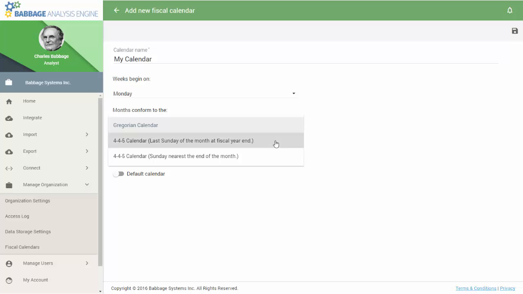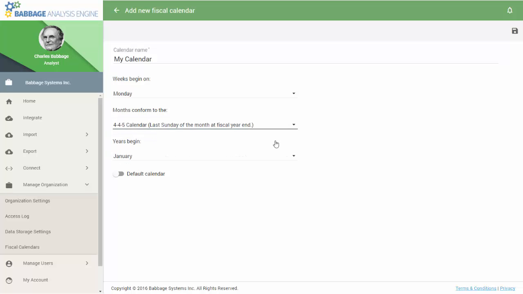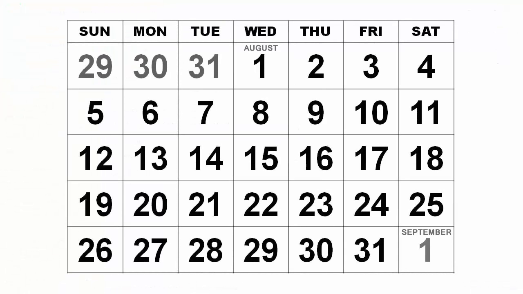The first option is to choose the last week-ending day of the calendar month at fiscal year end. So, if your fiscal calendar year ends in August and the week ends on Saturday, then the last Saturday of August, according to the Gregorian calendar, will be the end date of your fiscal year.